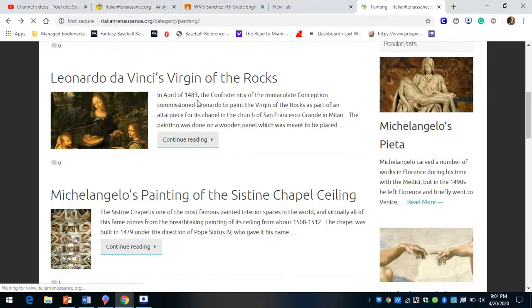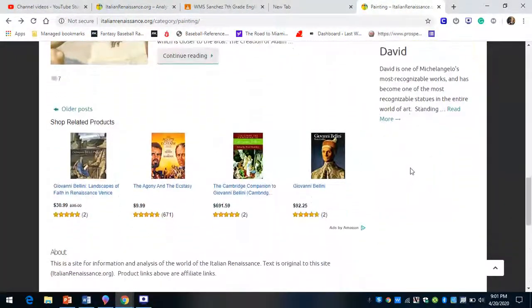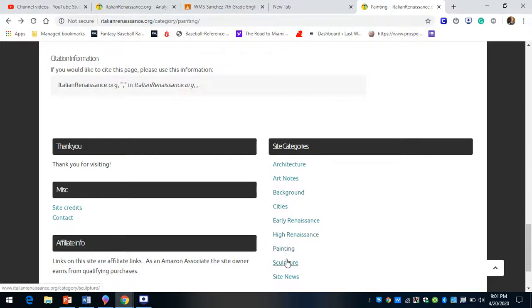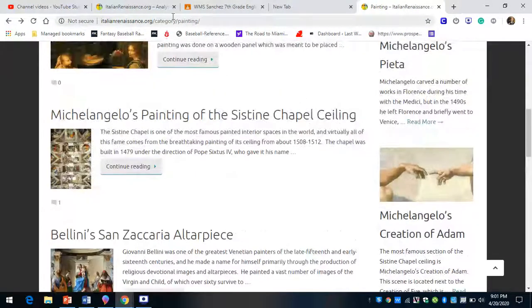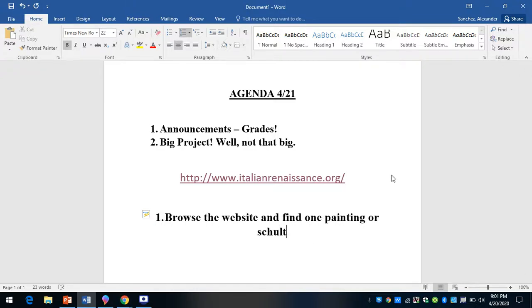Okay, so again, some of the popular ones, Da Vinci, Leonardo, Titian, Bellini's. Raphael has several as well. This will give you a really good starting point to find a piece of artwork that you like. It could be a painting, it could be a sculpture, it could be the Sistine Chapel, whatever. Okay, what you're going to do is you're going to find that. So I'll put that step one. Browse the website and find one painting or sculpture that appeals to you.